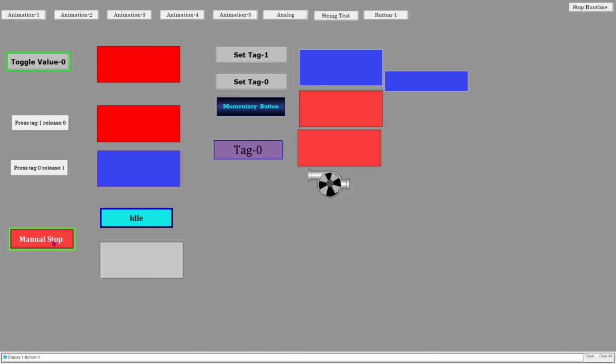So you need to press once. So you can see in the multi-state indicator, motor is starting, showing text with green color, and now motor is running. It's showing motor running with green color.